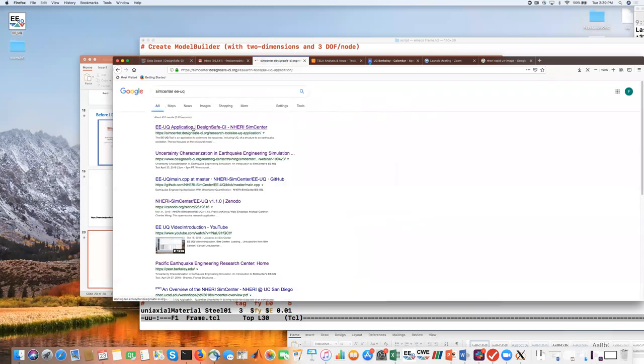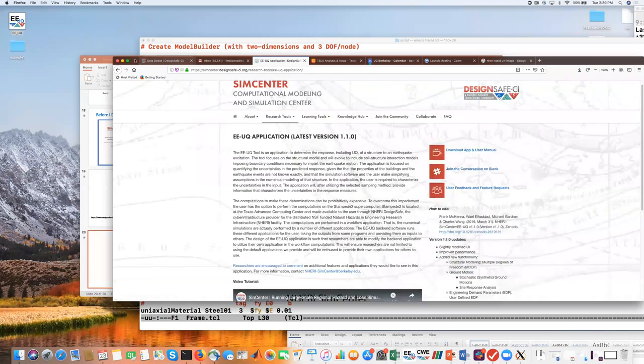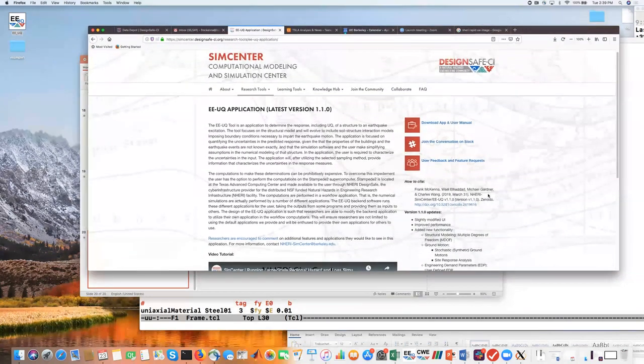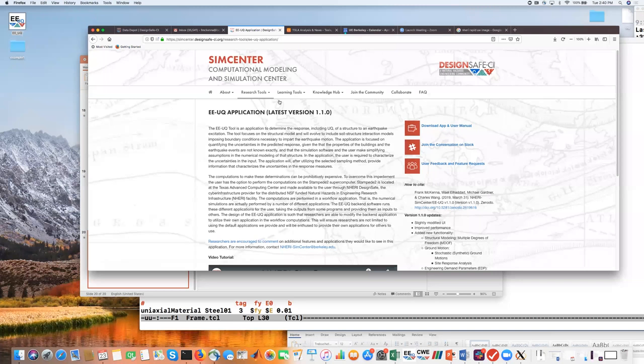Everybody knows the quickest way to find anything is Google. So EEUQ is available here on the SimCenter's website, which is part of DesignSafe. Under Research Tools, here's where you get all the different tools we've released. And this is the EEUQ. And then to download it, click on that link.